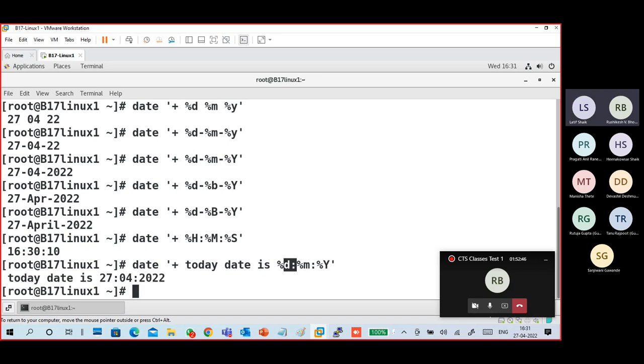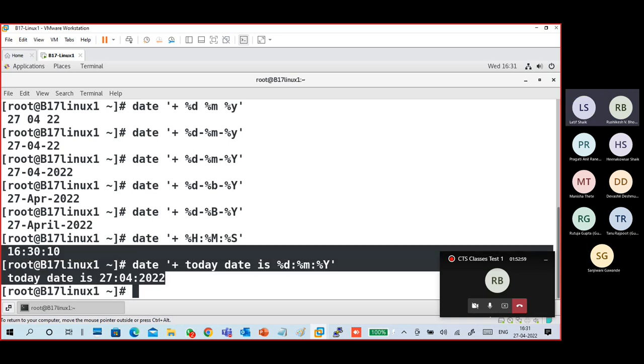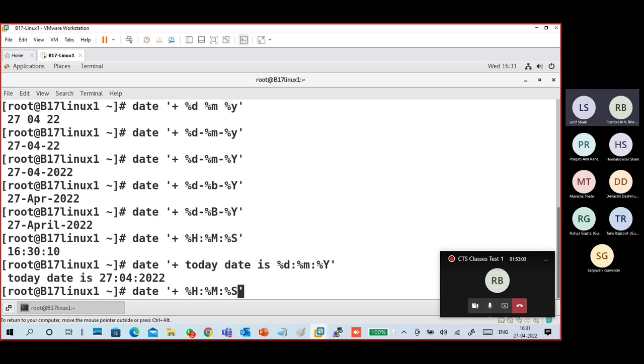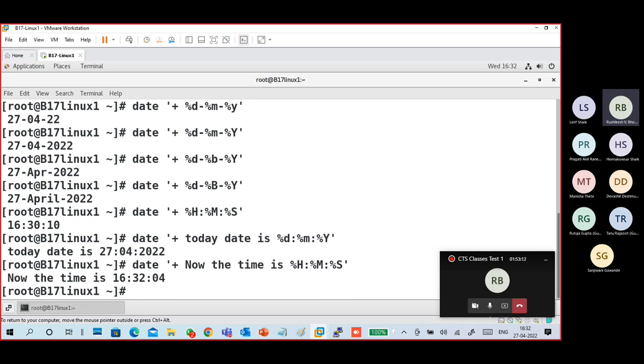I gave a hyphen here, hyphen is displayed. I gave nothing, nothing is there. I gave a colon, colon is there. Here I gave a space, space is given. Okay, like this. Now the time is also, you can put it like here also. Now the time is, see, look at here, you can get it also.